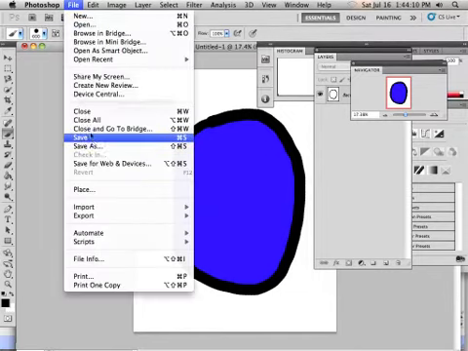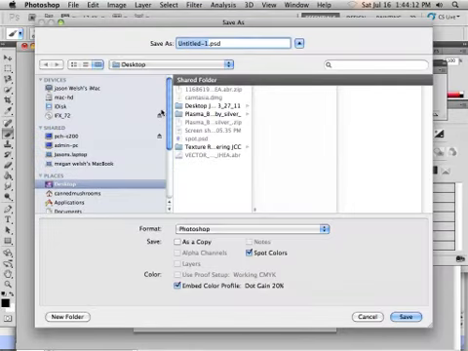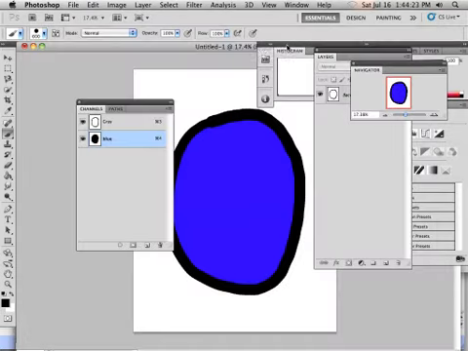Let's go Save As, and I'm going to save this somewhere on my desktop. I'll call it Spot, and you can see I have Spot Colors checked. I'll hit OK. Save. I have one already, but I just overwrote it.